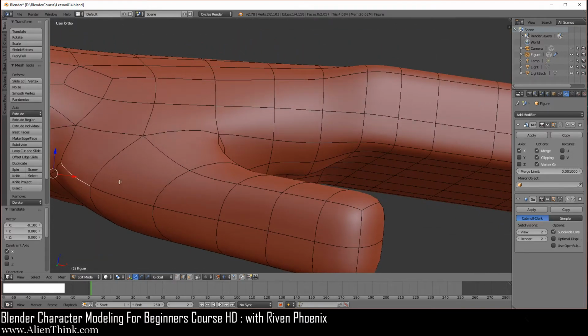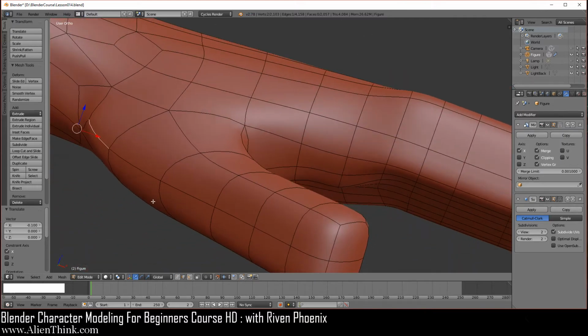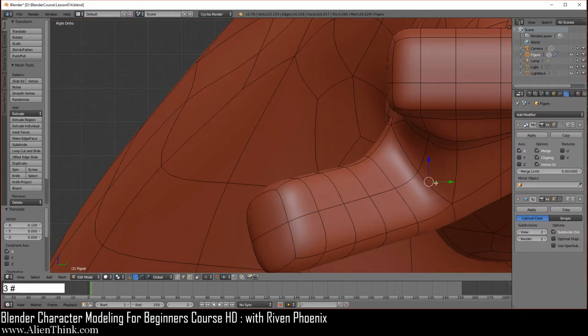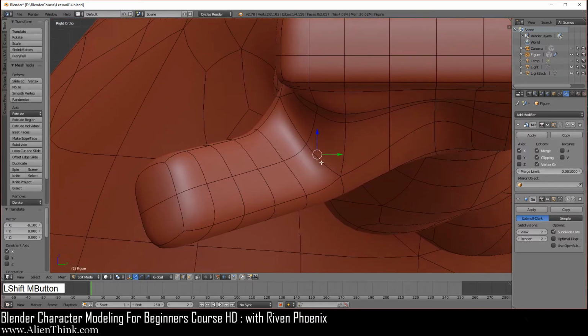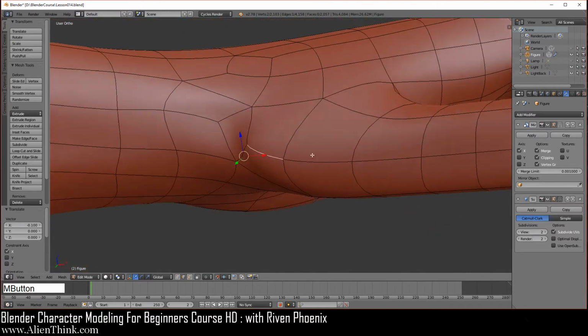Now again, you can see that it's difficult to rotate this. You can either press the period key, or you can just quickly do the right view, and you can see where this is. Shift middle mouse button to just bring it in the middle, and if you do 1 over here just like this, it'll start to come in the middle.